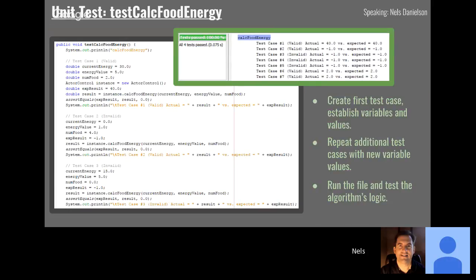Then we implemented tests for this one as well, making all the corresponding variables and then duplicating that for additional tests. And you can see they all ran positive and worked as we're expecting.